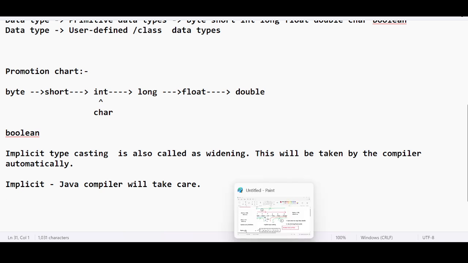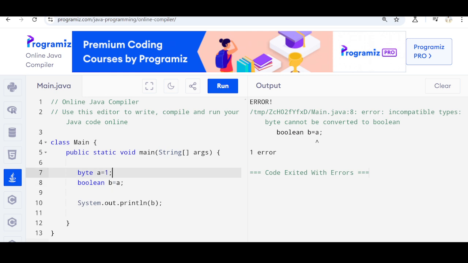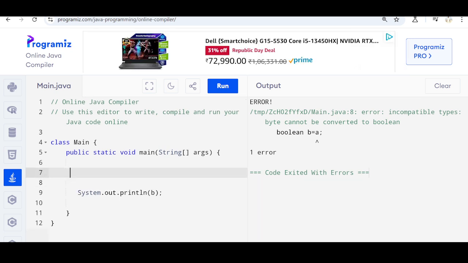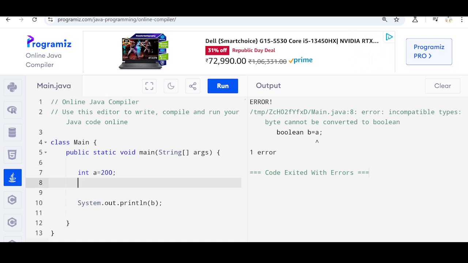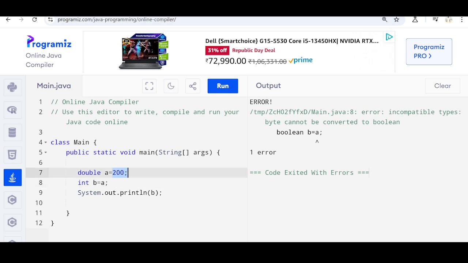Now let us go back here and see. Okay, now focus here. Before going to this, let me ask you one more question. I hope you will answer this. Double A equal to 200, integer B equal to A. Tell me the possibility. Is it possible or not possible? Not possible, sir. Why not possible? You have a value 200, isn't it?